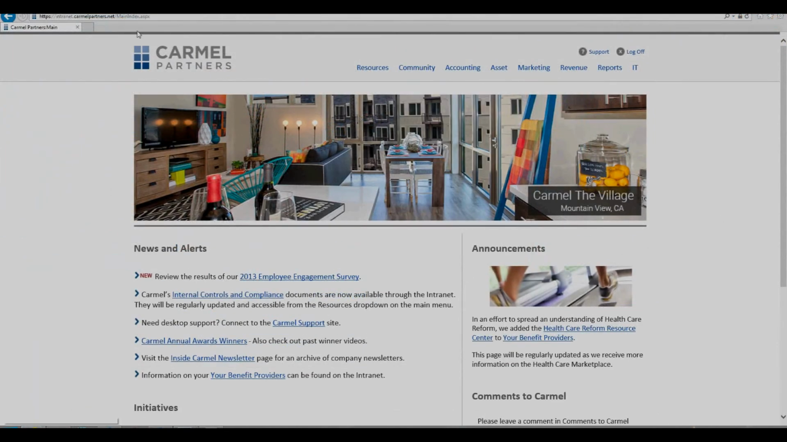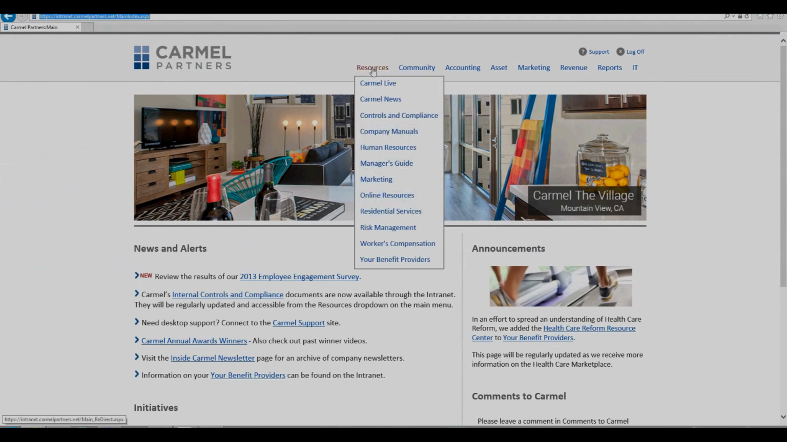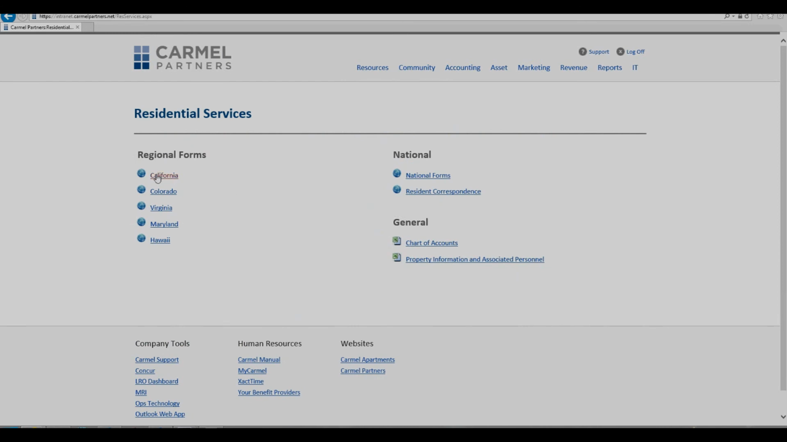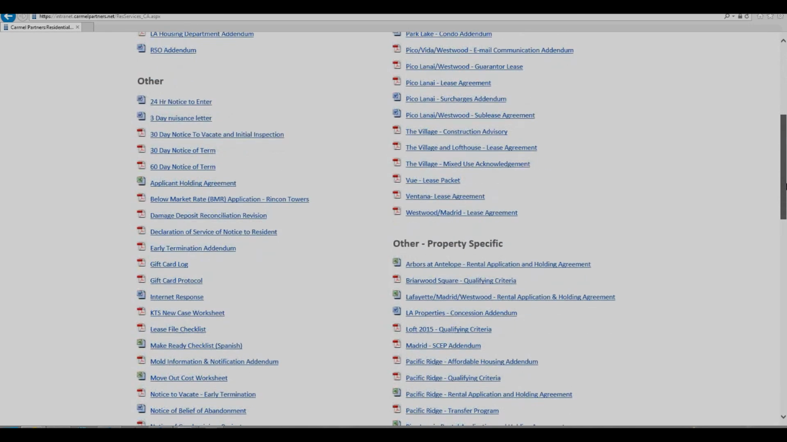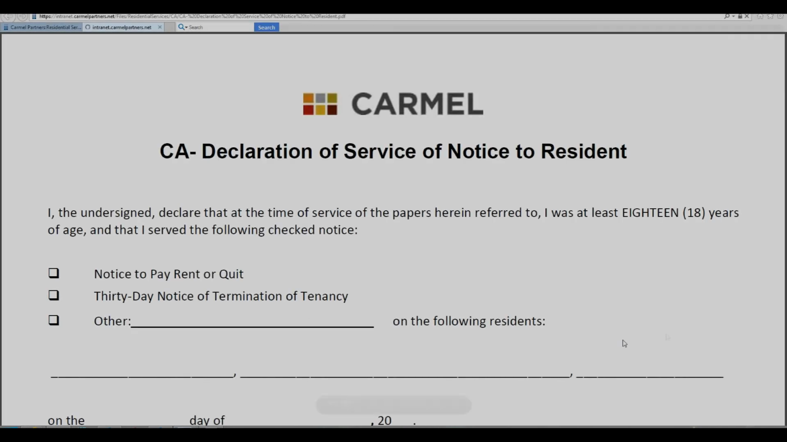So again, from the internet, where we resource drop down, residential services, California, declaration of service of notice to resident. So again, a lot of your stuff that you're looking for is going to be located on here, and then you can use this in conjunction with the 3-day printout from MRI.